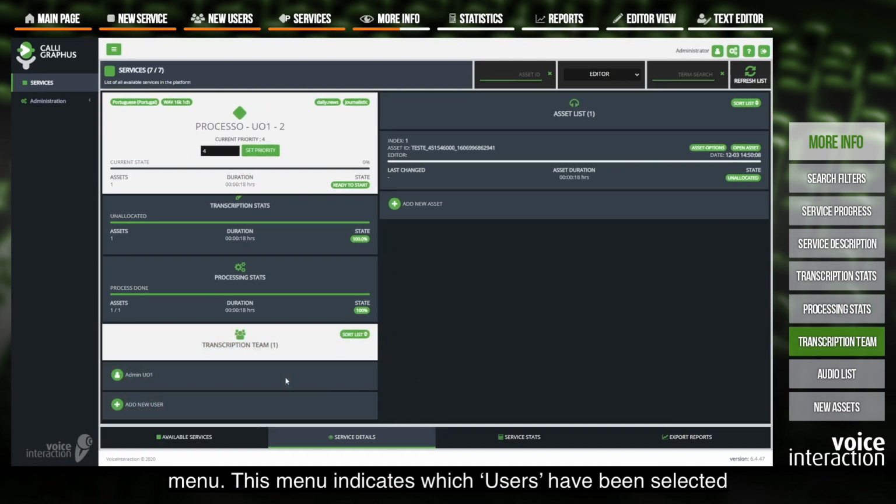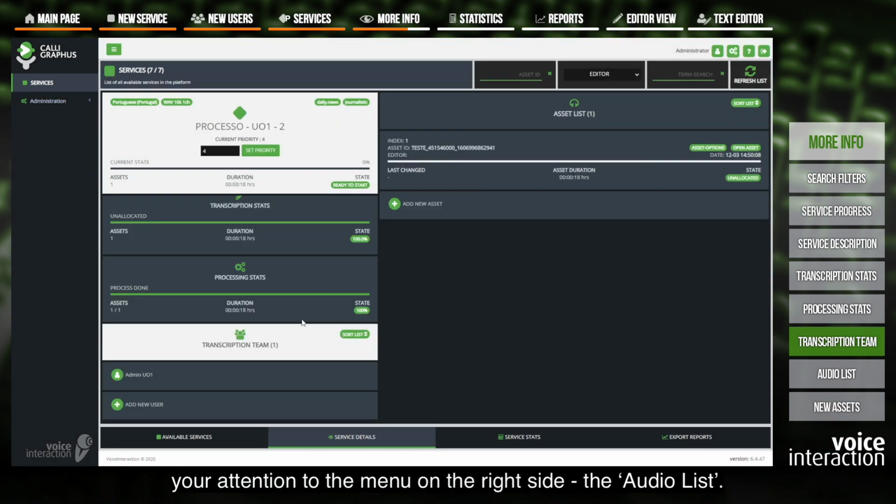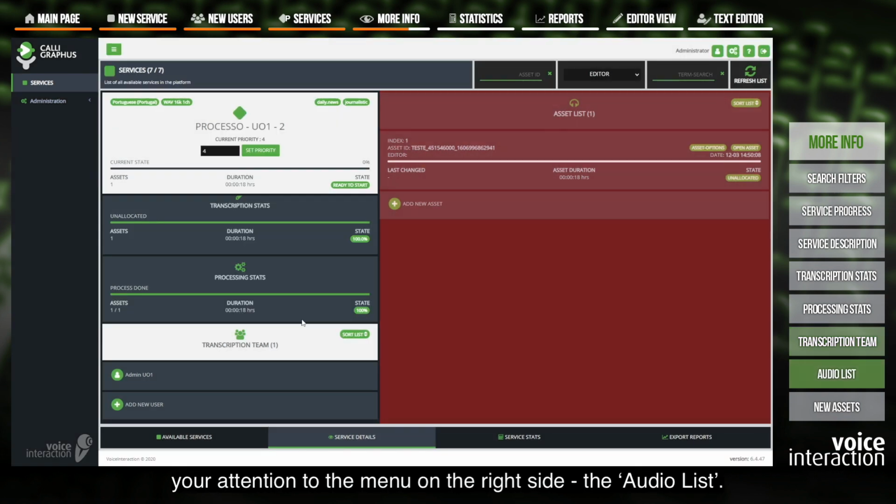This menu indicates which users have been selected to perform any given transcription service. Their work statistics will be displayed, functioning as a performance review visual guide. At the bottom of the menu, you may also add new users to the team and/or change the current workforce for any selected task.